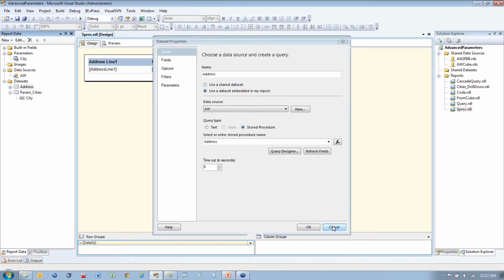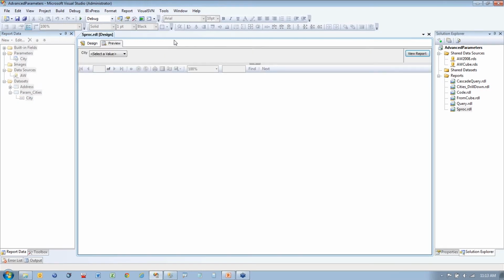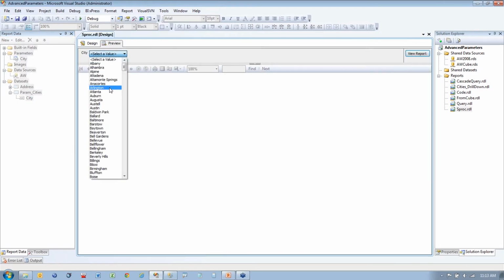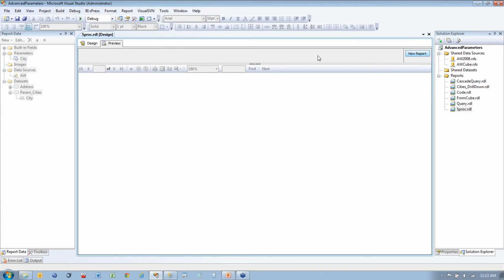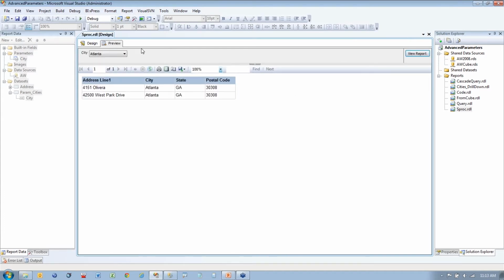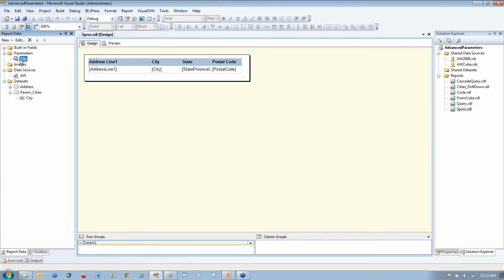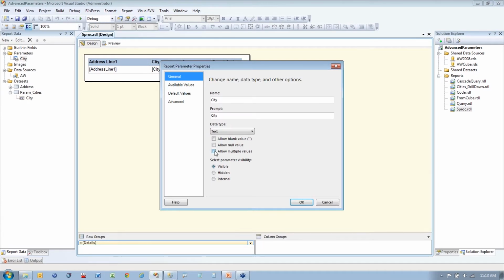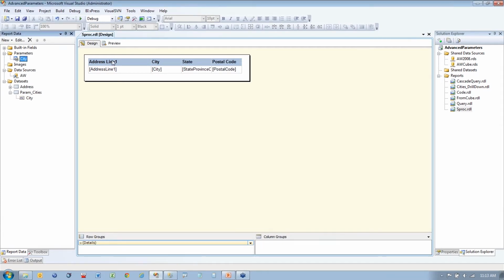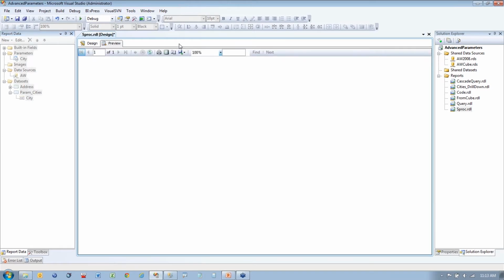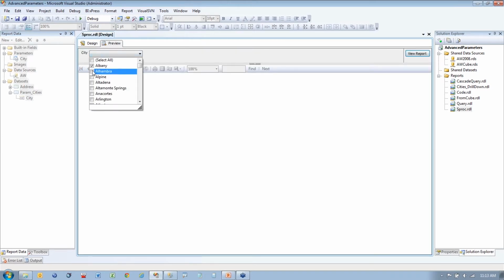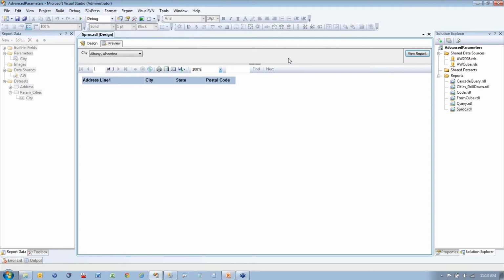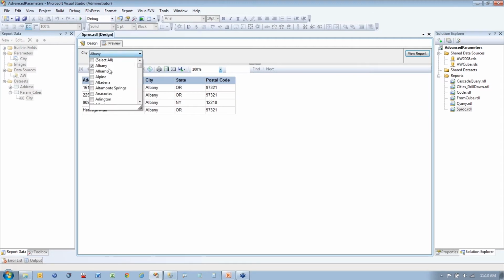So let's hit cancel here. Let's preview this report. And from the drop-down menu, I'm going to select just one city here. So I select Atlanta and view that report, and it works great. Let's go back to design. Let me open up city here, and I'm going to say allow multi-values now. Click on OK. Now let's preview this again, and I'm going to select a couple of cities here. And I say view report, and I get nothing back. So if I select one single city, it works great. But if I select more than one city, my report fails at that point.